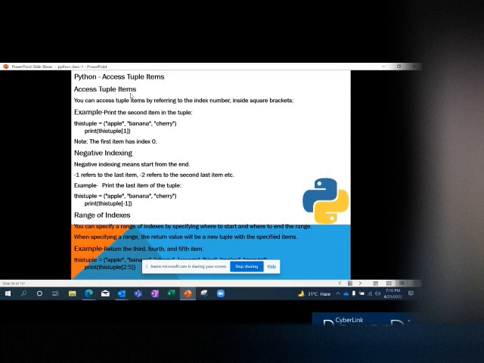How can we access tuple items? In the same way, indexing will come into the picture. If you want to check the first item in your tuple, you can specify the particular index value. This is the positive indexing, or in the same way we can use the negative indexing also, like what is there on index -1, what is there on index -2, it can be used.